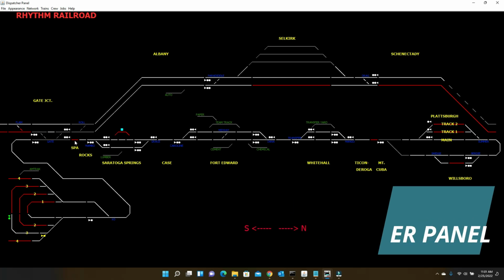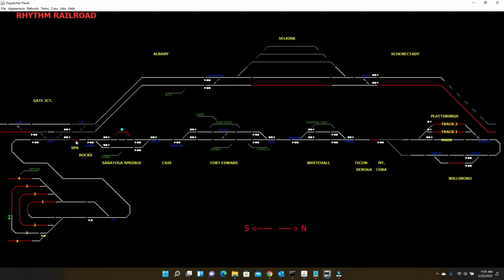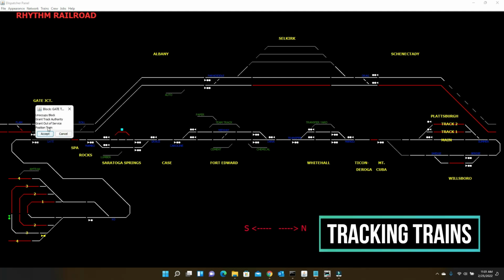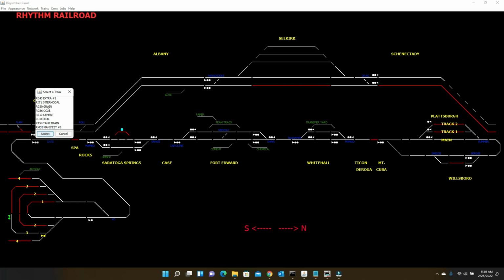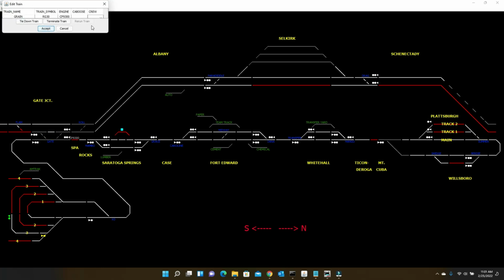This is another video on my CATS dispatcher panel, and today we're going to be tracking trains. So what I'm doing right now is I'm right-clicking on the segment where I want the train to start tracking. The occupied block to the left is the southern side of the layout, and the right is the northern side. So this is a northbound train.